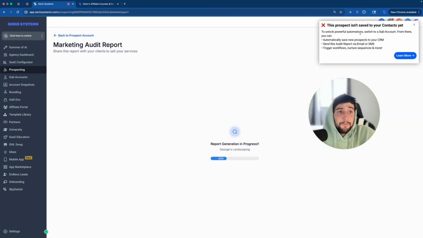To unlock powerful automation, switch to a sub account, and then you can automatically save new prospects to your CRM, send the audit report via email or SMS, which is very powerful, and you can trigger workflows and nurture sequences and more. So I get what's kind of happening here as a whole. They want you to use the prospecting tool to then add it to the automation tool inside of a sub account and kind of create an entire automation process for your prospecting.